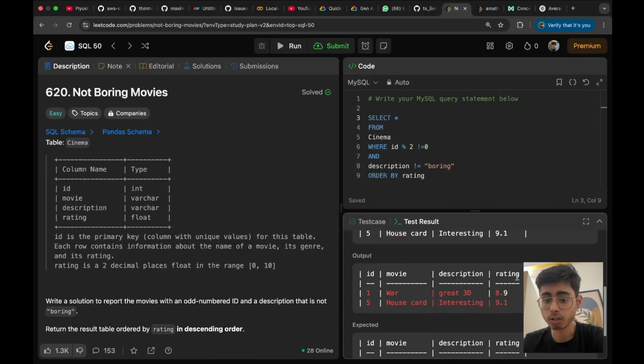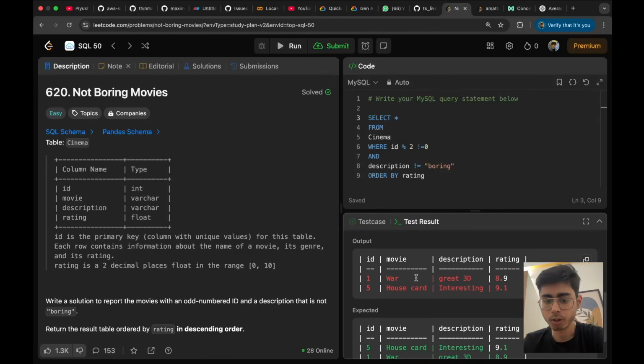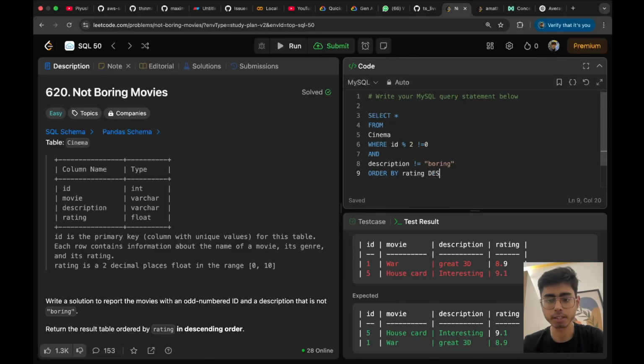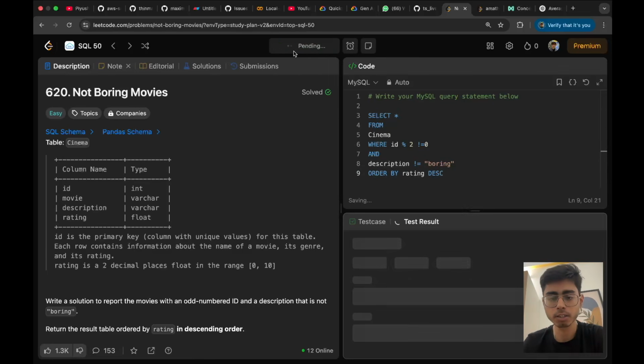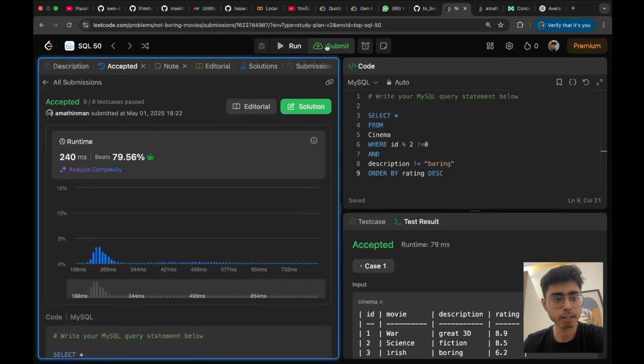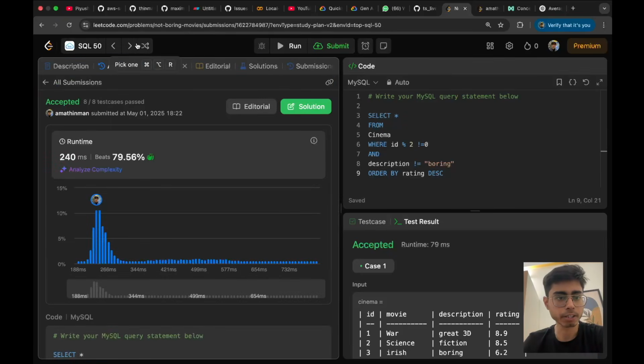Okay, no, this is wrong. We have got this output, war and house card. DESC makes it descending order. Run, and let's see. Yes, it works. Submitted, and it works. Perfect. Let's go to the next question.